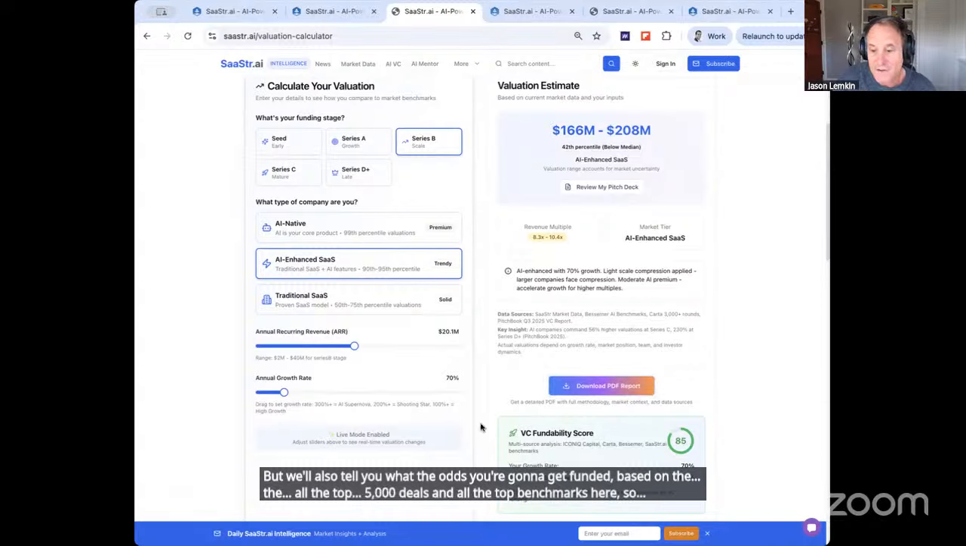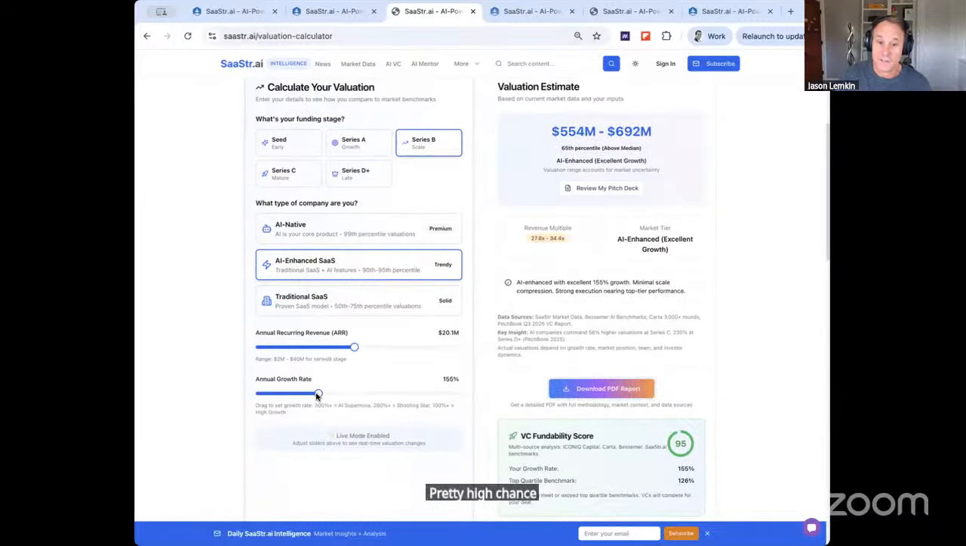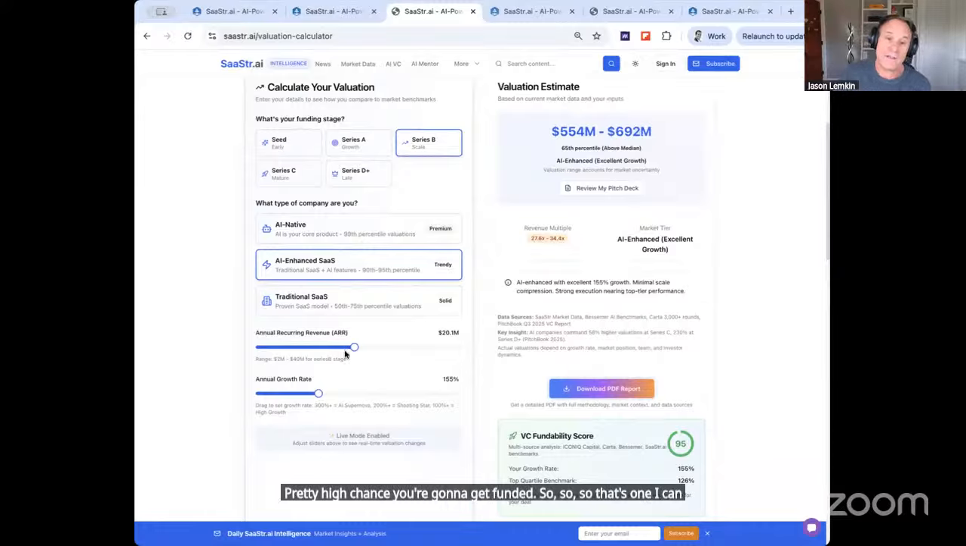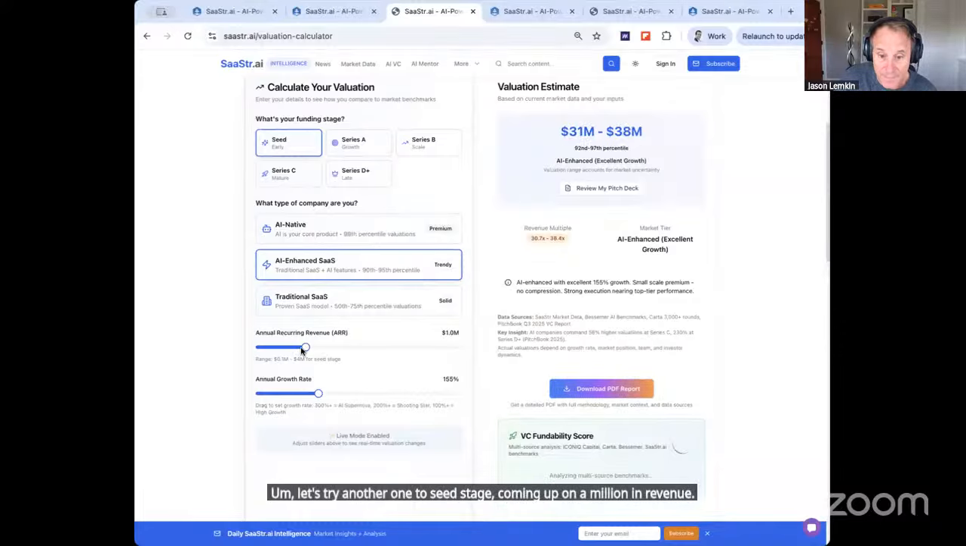So 70% still had a decent chance. As you get to 100%, the funding rate goes up. And if you push that up into the 150 and higher, then there's a pretty high chance you're going to get funded. So that's one I can think of. Let's try another one, seed stage, coming up on 1 million in revenue. Now the bar's gone up.